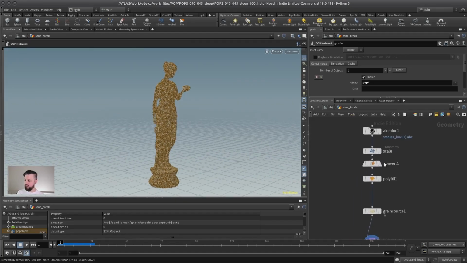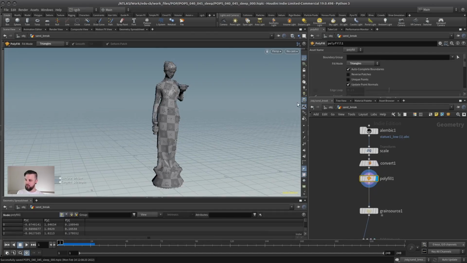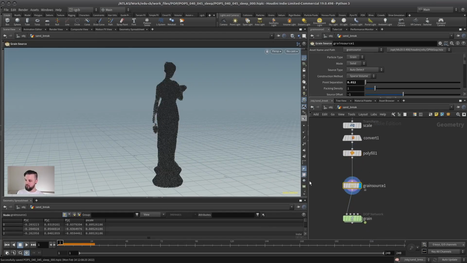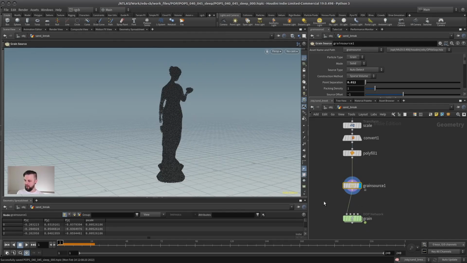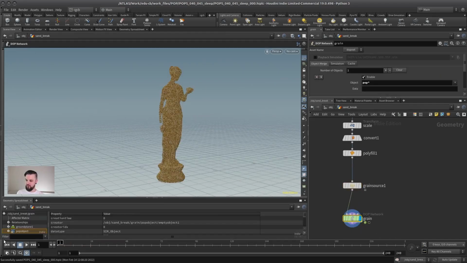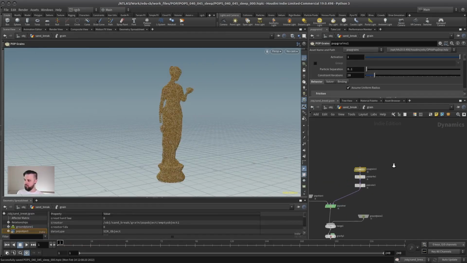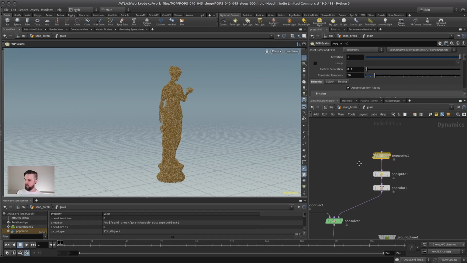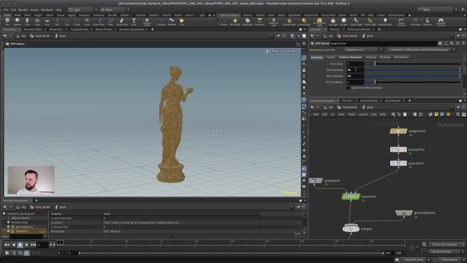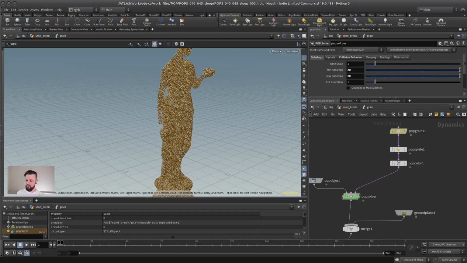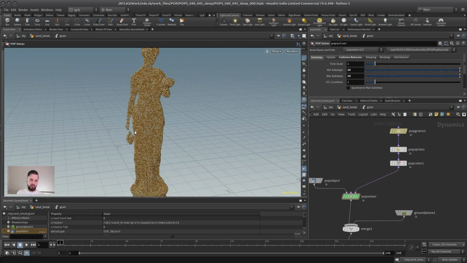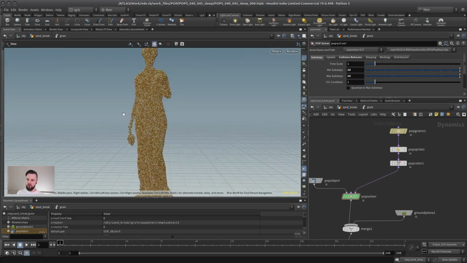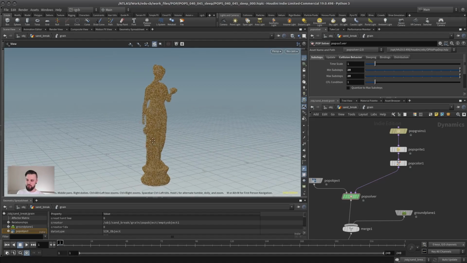Now what we have here is a very simple setup. We have our statue here that I scaled properly and converted, and with polyfill I made sure that there are no holes in it, and then I used the grain source, of course, to turn the lady into grains. And then I have a very normal grain setup with my pop grains with a couple of settings. My substeps are only set to 20, so relatively low. Same is true, by the way, for the amount of grains.